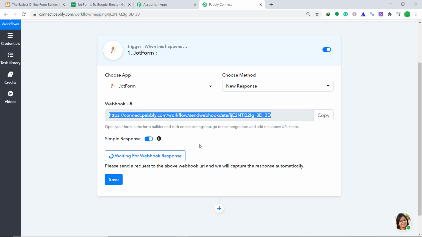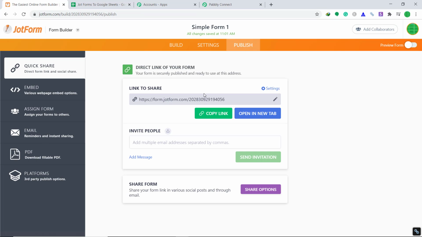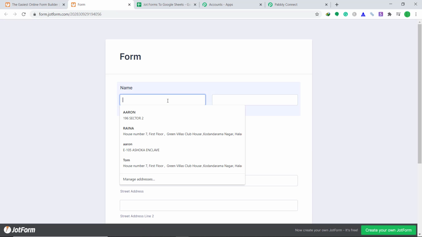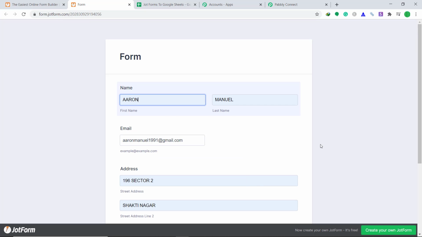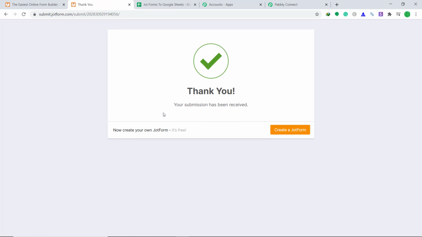Okay, it is showing that it is waiting for a webhook response. So let's go to our form and let's publish this. Open this in a new tab. I'm going to autofill some of the details of a customer or a person or a responder. So I'm autofilling it. Okay, I've autofilled the responses. I'm going to click on Submit. Okay, so the form has been submitted by this person called Aaron.